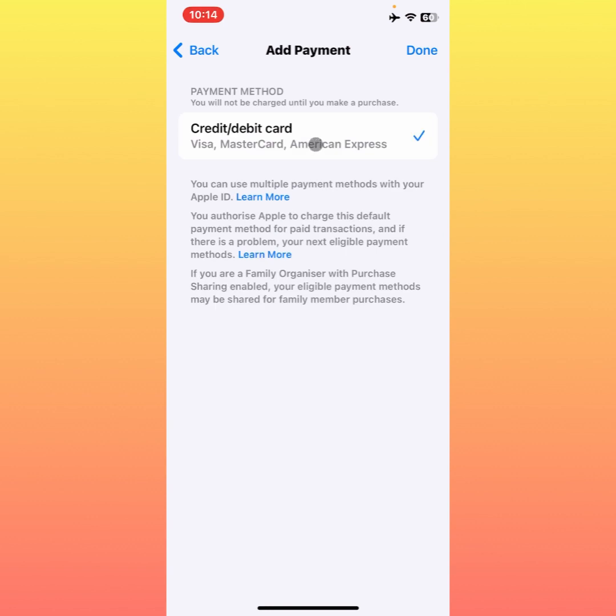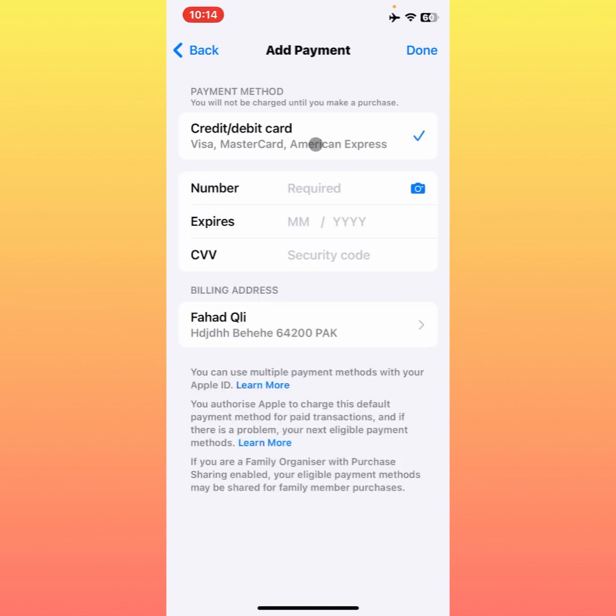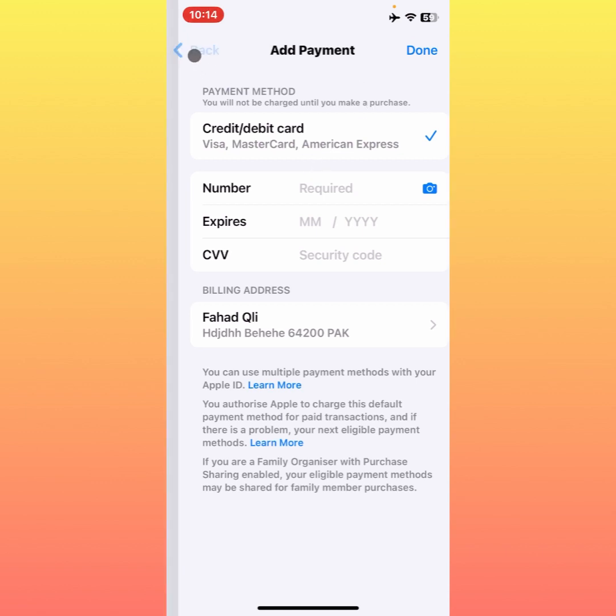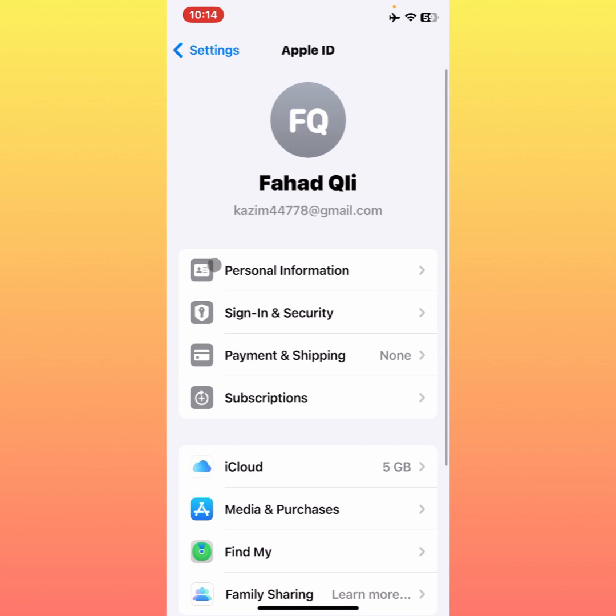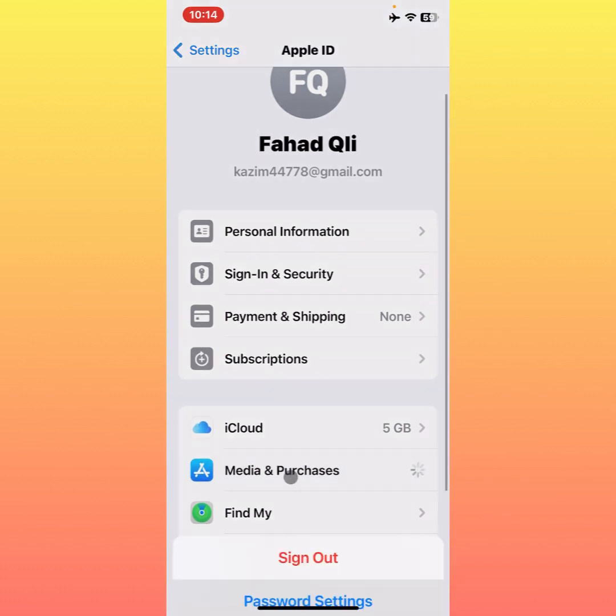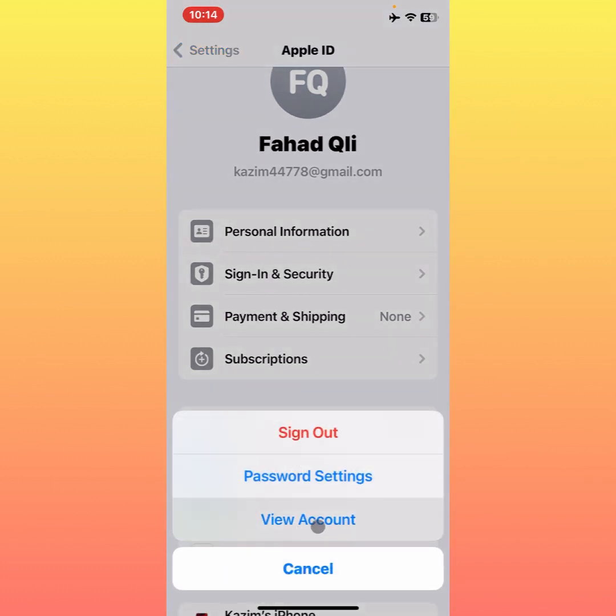Now you can see this type of interface. If you have added any payment method here, then simply delete all the payment methods that you have added on your Apple ID. After removing your payment method, you need to go back. Then click on media and purchases, and click on view account. After clicking on it, you need to wait for a few seconds.